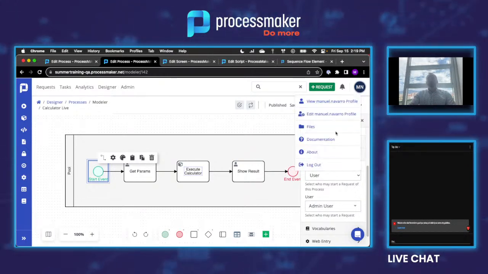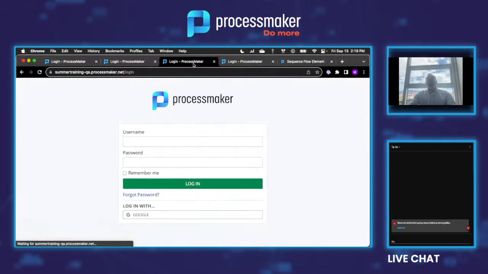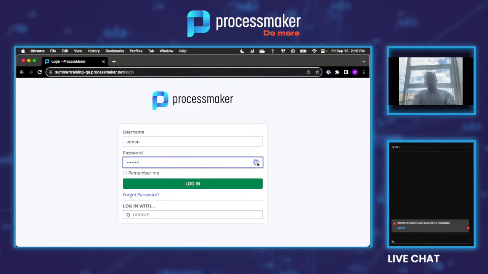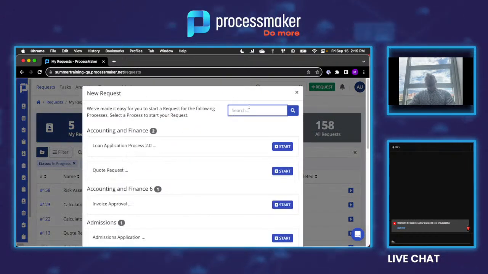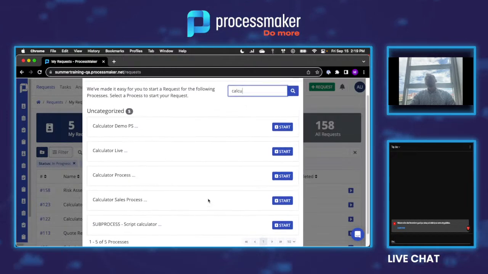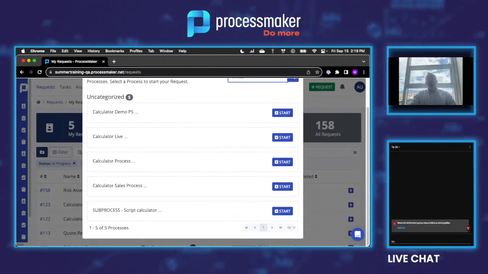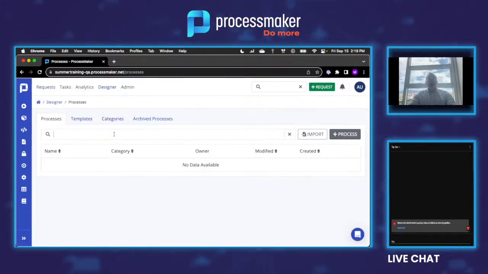So I'm going to log in. I'm going to play with the process. Let's see how this works. I'm just going to close these windows. I'm going to log in here as an admin. Right? I'm going to click in here. I'm going to select calculator. Let me confirm, where is my calculator process?